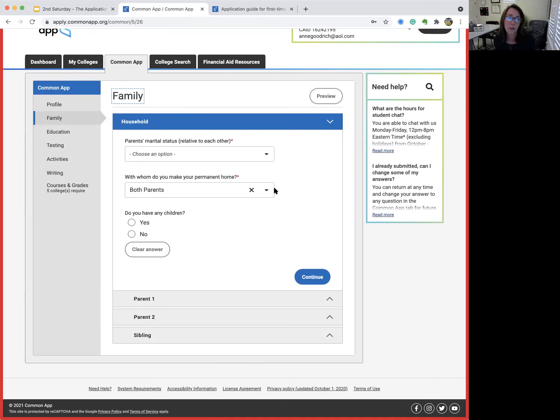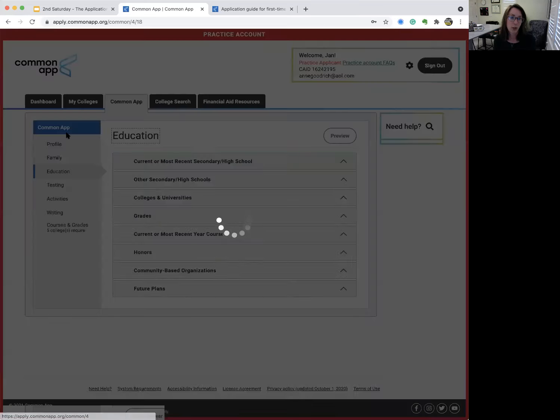Okay, next section, family. This is mom and dad. You get to do parents separately, and you also will have the chance to do a stepparent if you have a stepparent. And also sibling information is here as well. Again, fairly simple, fairly straightforward, not probably going to have a lot of questions about how this works. Let's move on to education.